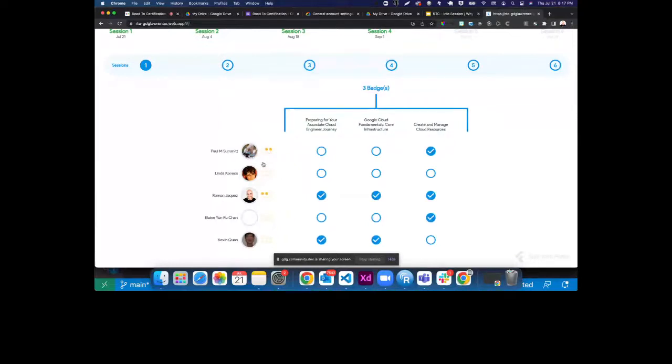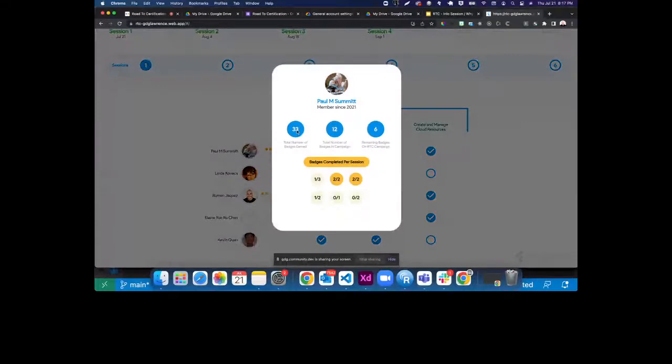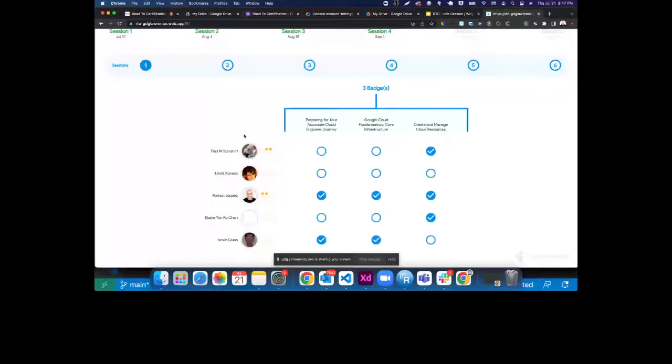Paul, of course, I don't think anybody's gonna beat Paul. Look how many Paul has. He has 33 badges. Paul is a champion. So yeah, this is gonna be a really cool thing.